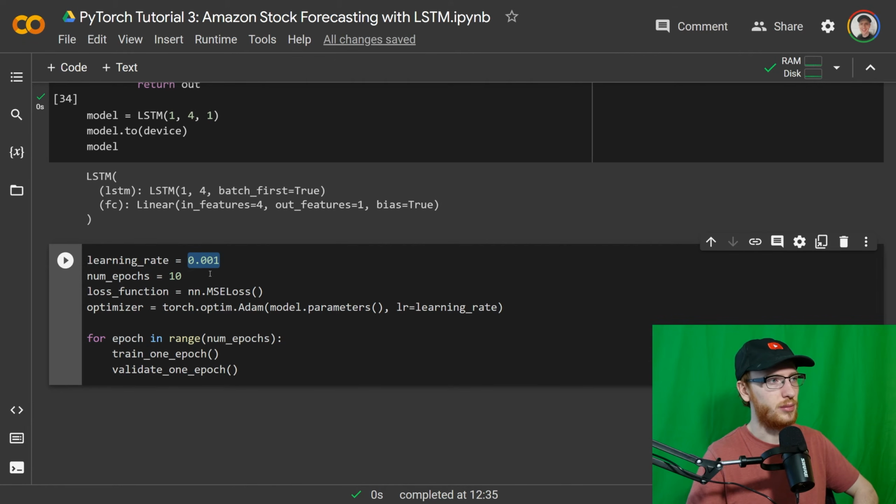We'll start this at 0.001. Number of epochs, we're going to make this 10. Loss function is the mean squared error. That might look a little surprising, but this is basically a form of regression problem. We're still predicting a continuous value, and so we are going to try and minimize the mean squared error.